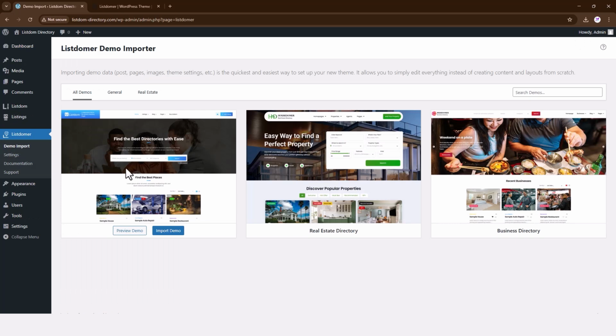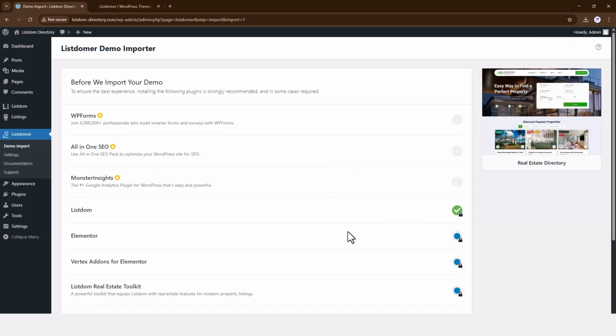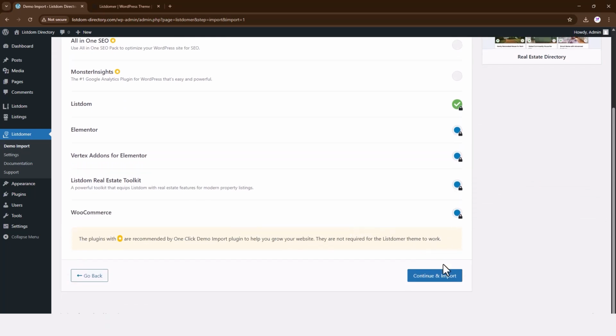This is where you'll see all the different pre-built site designs you can choose from. So from all the options here, just find and select the Real Estate Directory demo. On the next screen, it's super simple. You just need to confirm your choice by clicking Continue and Import. And now the importer is off and running, building out your site.